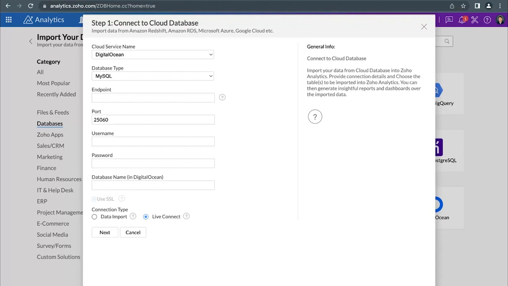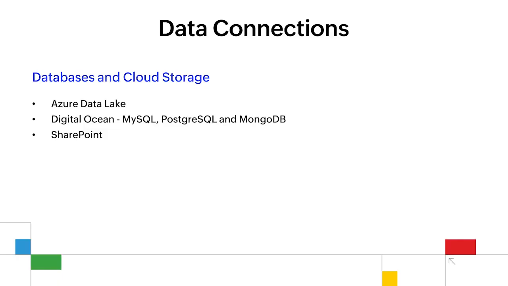But the actual data, the transactional data inside each and every table will reside in your source. But if you prefer to import the data, you can also opt for that. And this is something that we support in many cloud services and also some local databases. So apart from this, we now support SharePoint in Zoho Analytics.